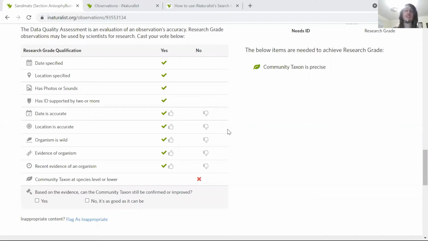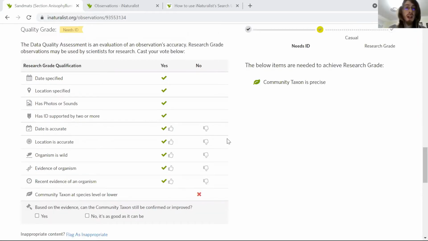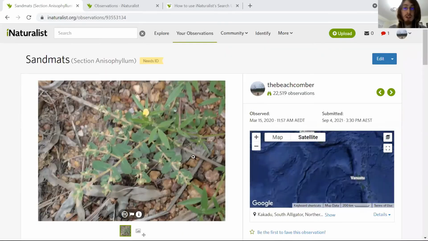So if the date is inaccurate, the location is inaccurate, there is no evidence of the organism that you said is in the photo, if it's a fossil, or if it's a captive/cultivated/non-wild organism, all of those will make your observation go to casual. If your observation is missing a photo entirely, it will be casual. If it's missing a location entirely, casual. If it's missing a date observed, casual.